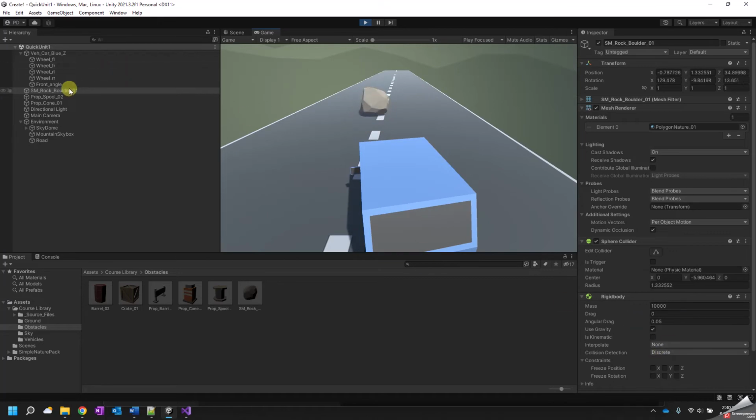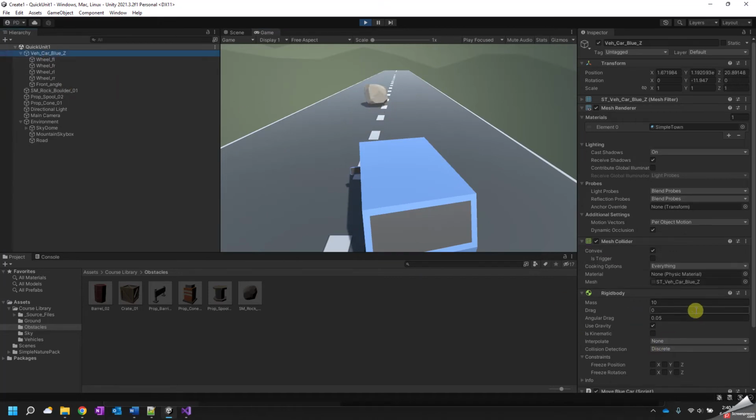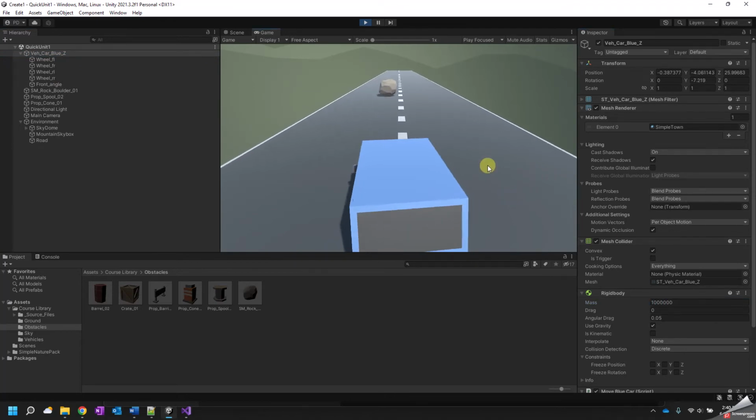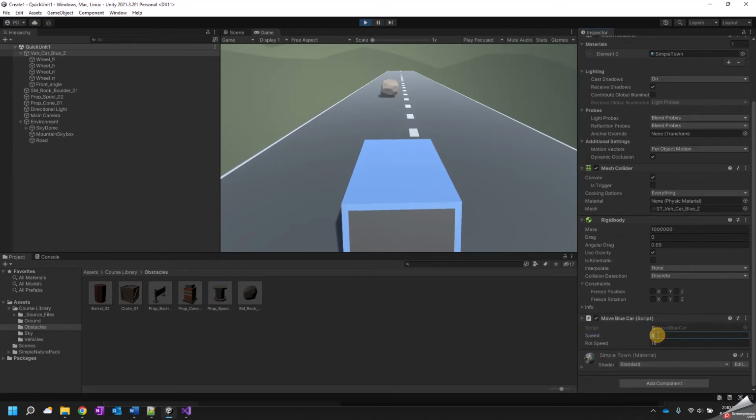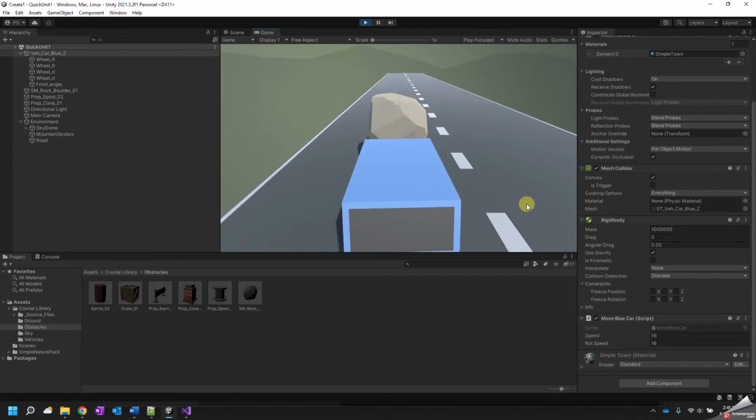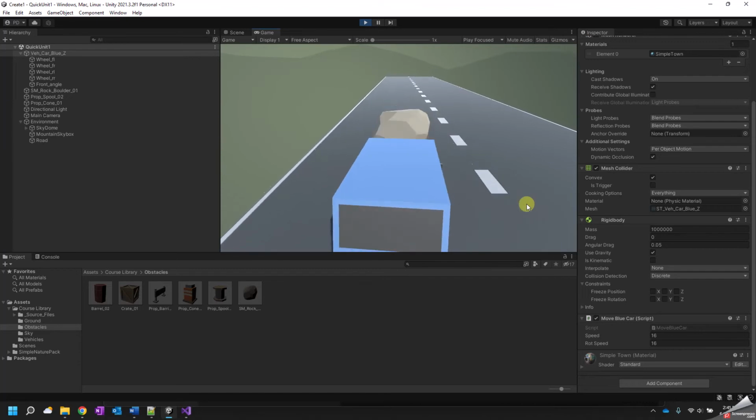Now the mass of my car right now is just 10. So if I up that mass, then you'll see, let's up our speed a little too here. Let's go 16 on that. It's going to go nice and quick. You'll see, and now it's pretty easy.